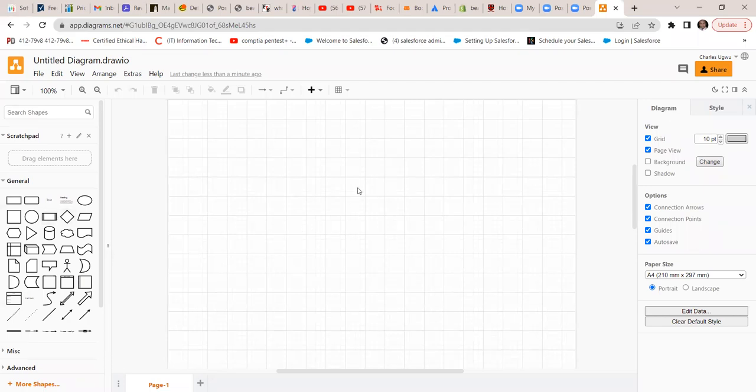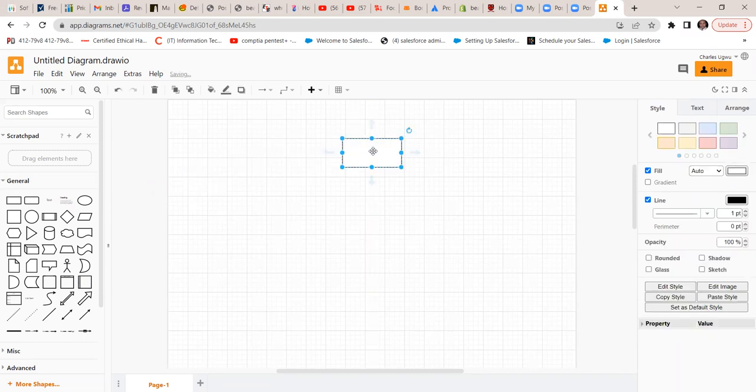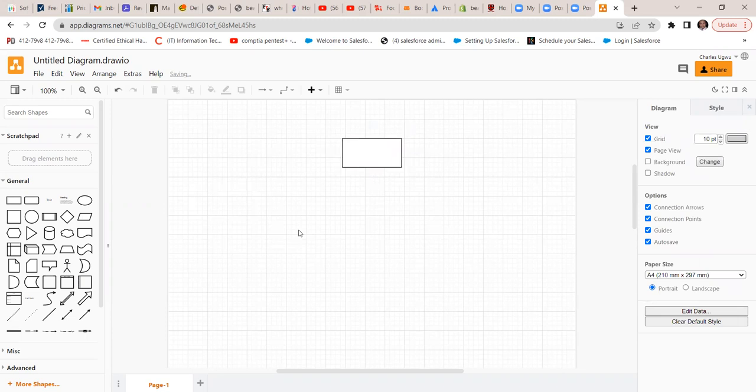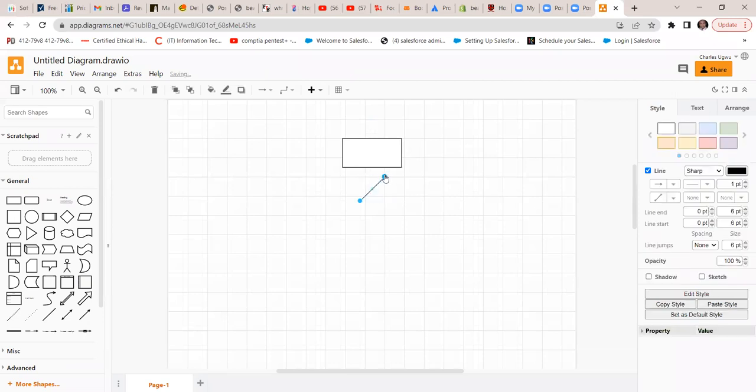You can be looking at the picture, but the best way is to have a rough diagram on a sheet of paper before you start drawing with this software. So let's see, we want to do this. From these shapes, you pick one of these and bring it down here. And then if we have a line here, we can pick the line like this.